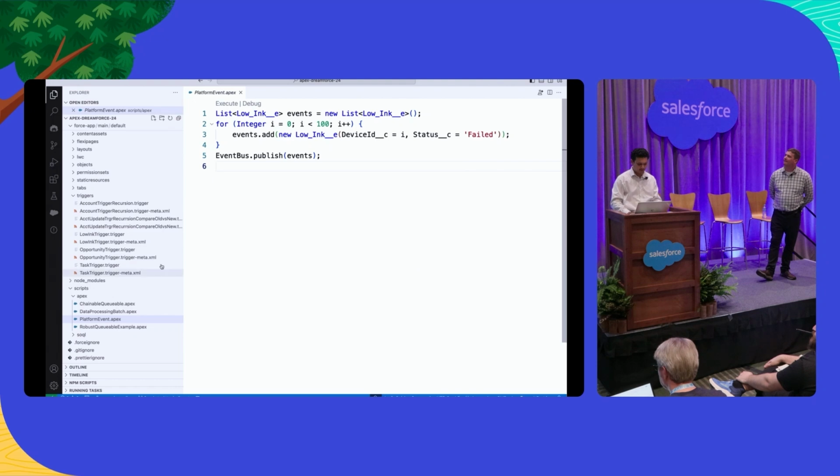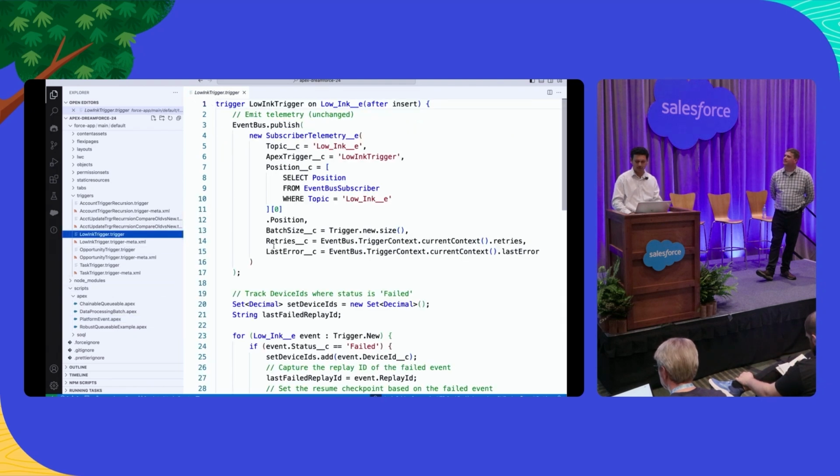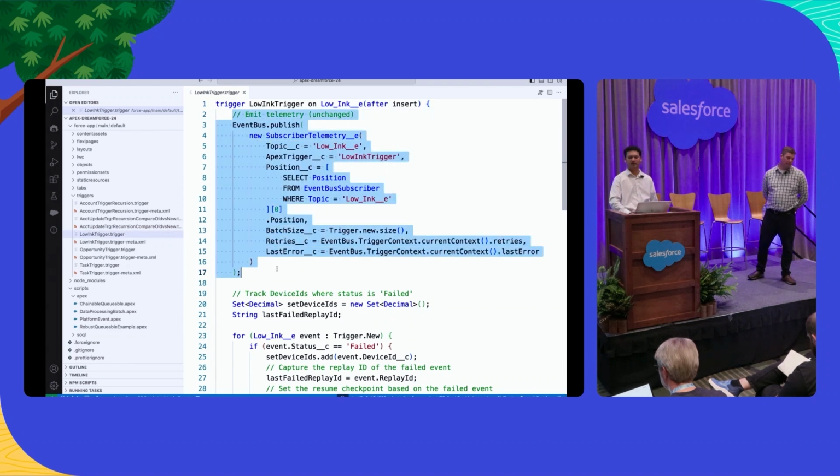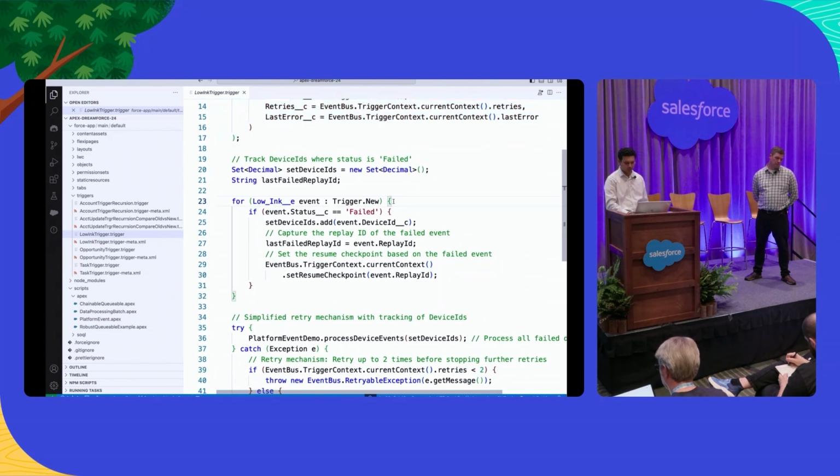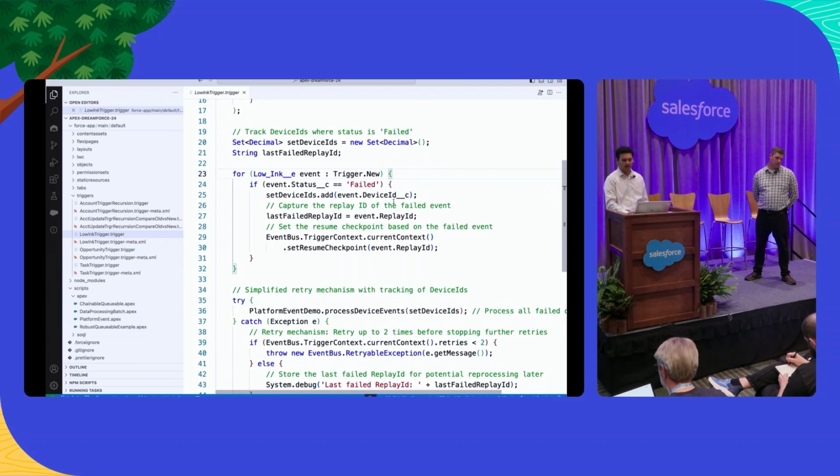Now what is happening on this event is key. You can write triggers on these events, just like you write your regular triggers. So here I'm within this Low Ink trigger, and this piece of code is basically telemetry. I've built a Lightning component that I'll show you. I've created telemetry so we can see exactly how this platform event is processing this. But the key to understand is, as you can see, we can loop over these events, right?